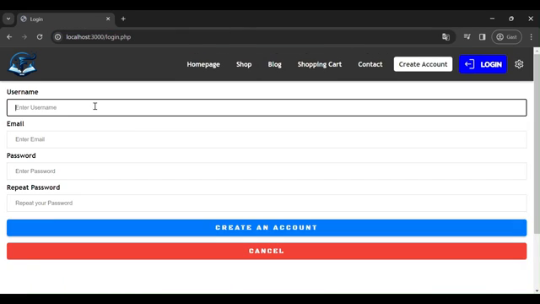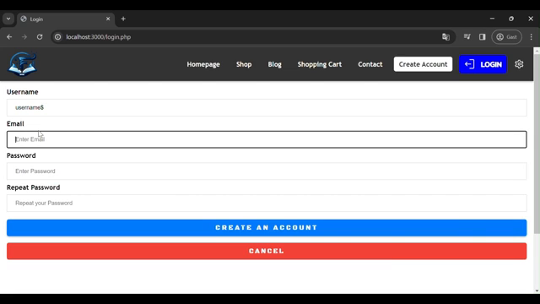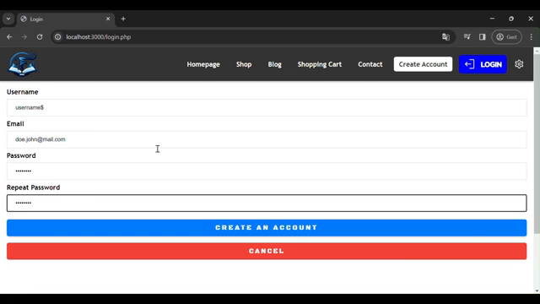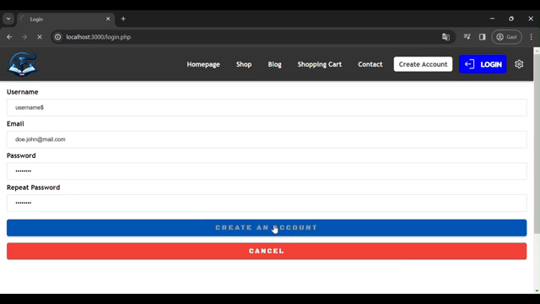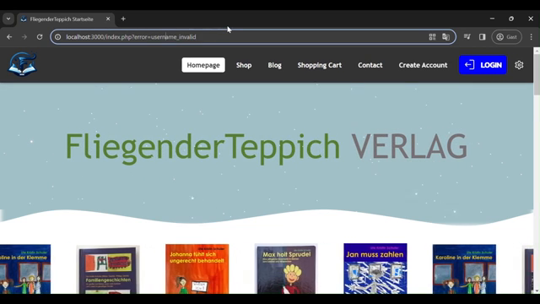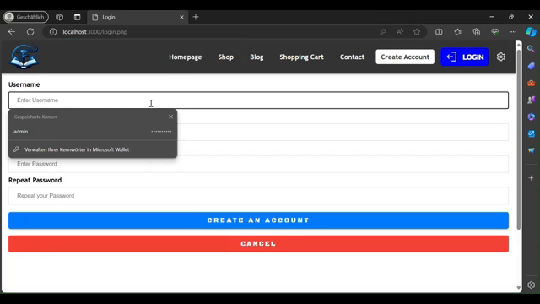Test 7 is to check the register form with an invalid username. As usernames can contain characters, this should be considered invalid. And if I try to create an account now, there will be the same message as seen before with the invalid username.